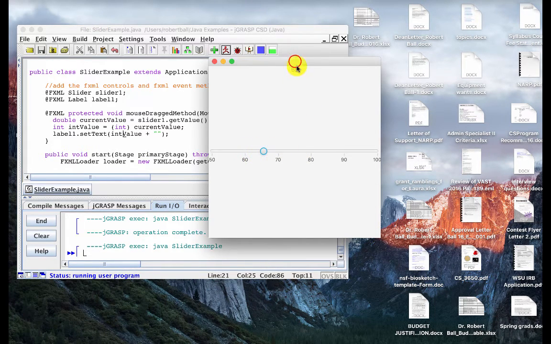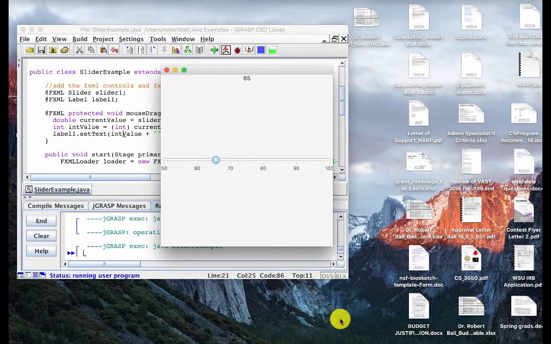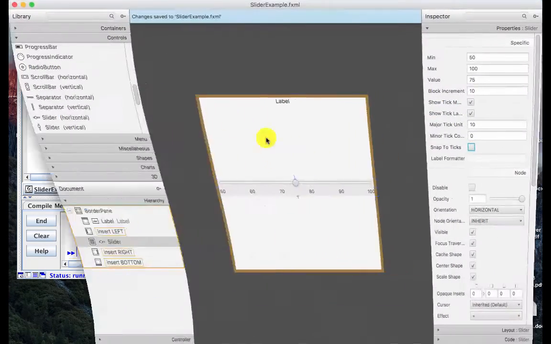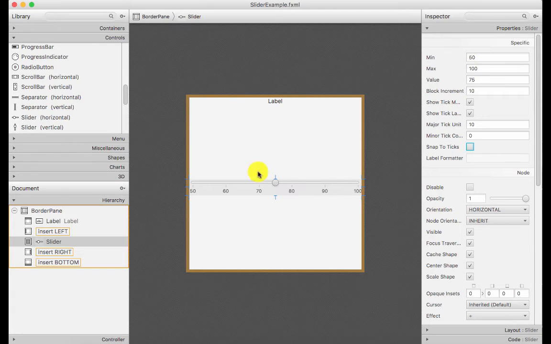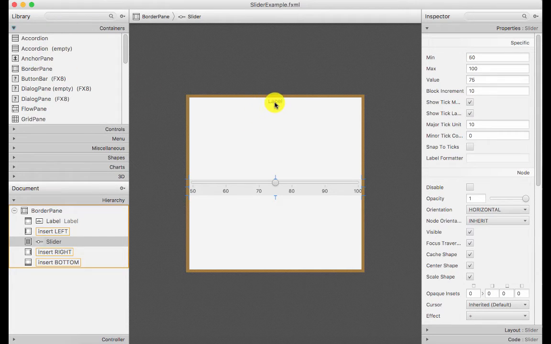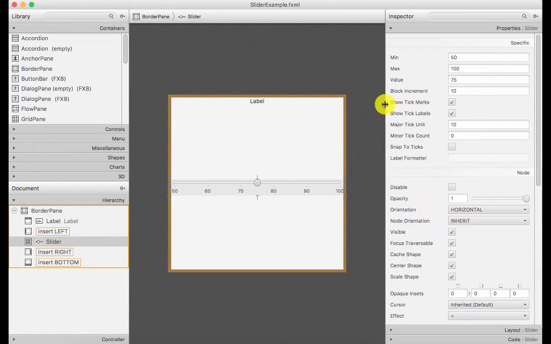So there you go. So let's review. Back here in SceneBuilder, what we had is we created our little application with a border pane. I dragged a label to the top and slider to the middle. I put minimum and maximum, and the current value as 75. Snap to ticks will snap it. I can show the labels if I want to. There we go. Show tick marks, show tick labels. There's the marks, there's the labels, all sorts of things that I can do.